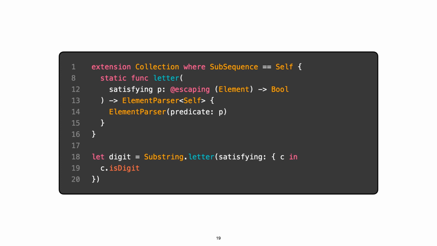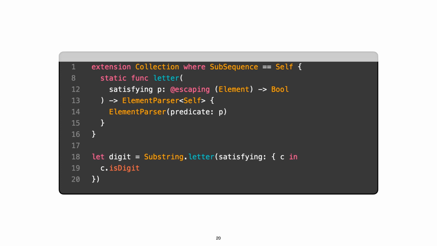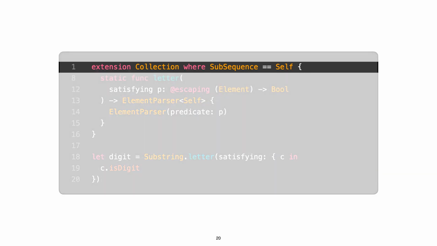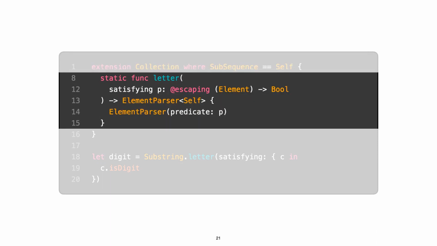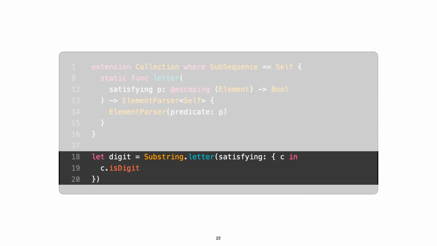We use it here to extend the collection protocol when its subsequences are of the same type, to add a method letter that accepts a predicate and creates an element parser. The benefit is that the user code is now very flexible without any sacrifice on type safety. We can easily swap the shape of the stream that we want to parse, or even the contents of the stream, with very little change to the user code, if any at all.